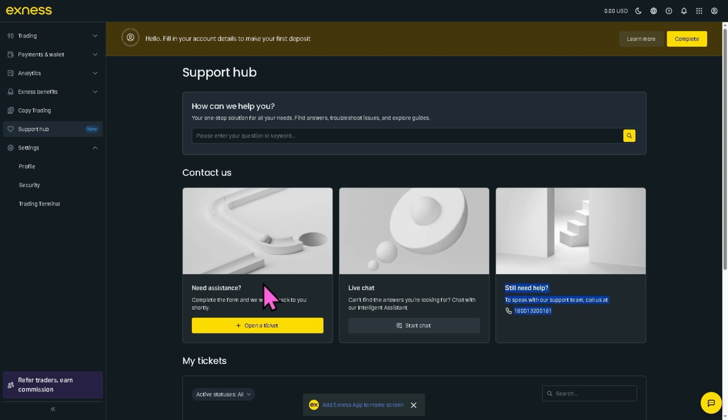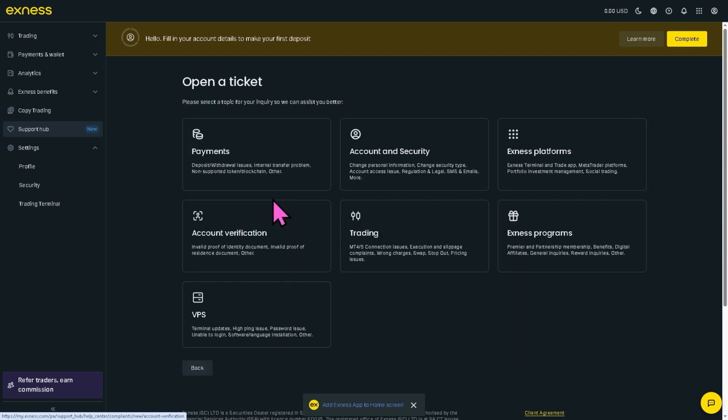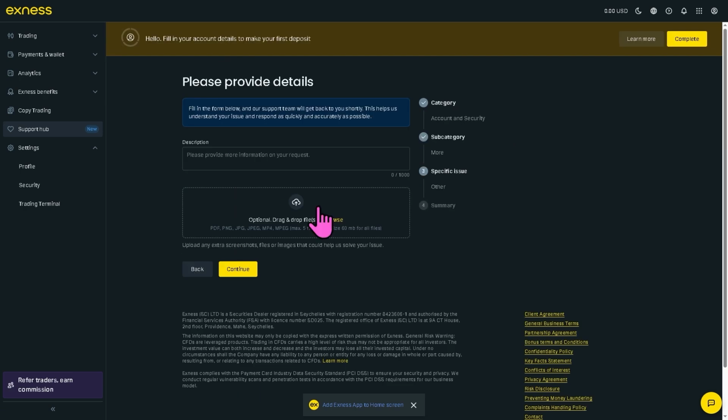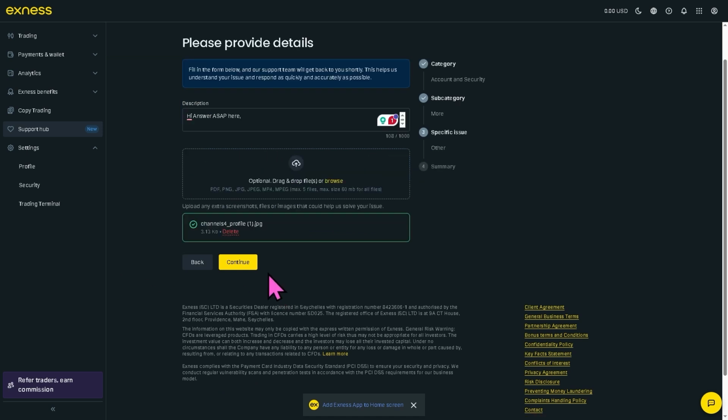But the better option is to open a ticket so that you can request assistance to recover or update your account access. All I have to do is click the section here for Account and Security, and then click Other, click the Continue button, and type in your information. And click the Continue button. You just have to wait for the response from the Support Hub.